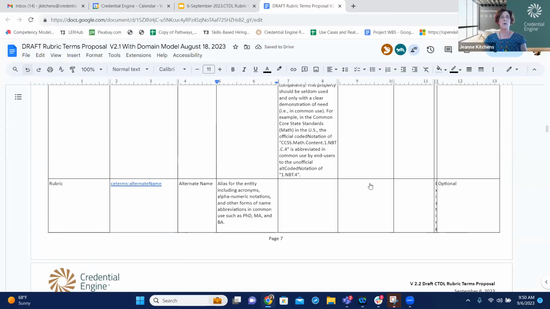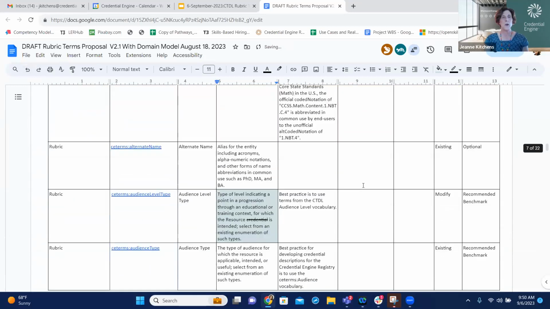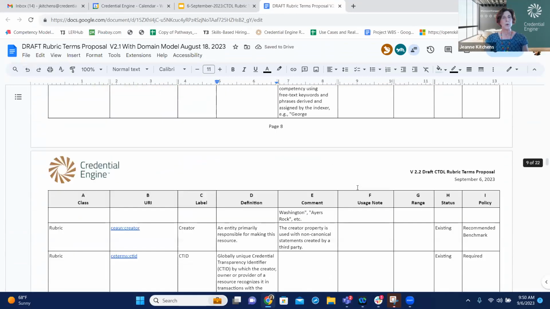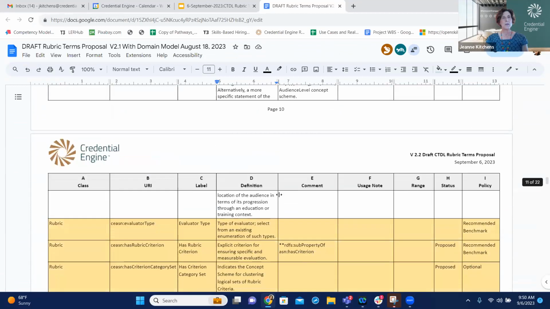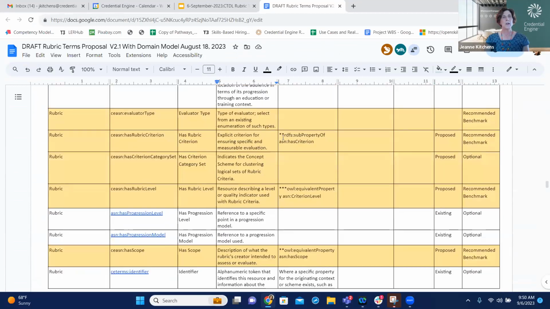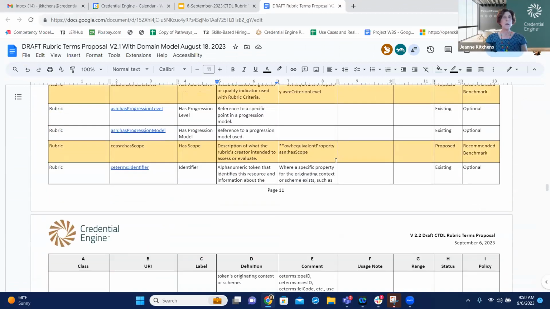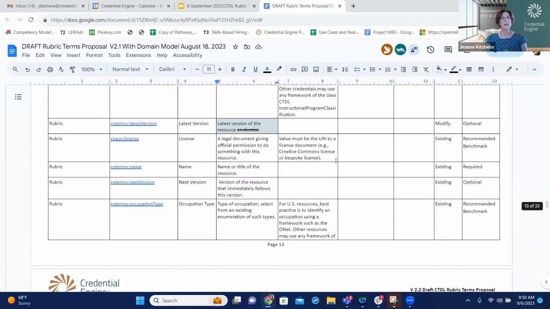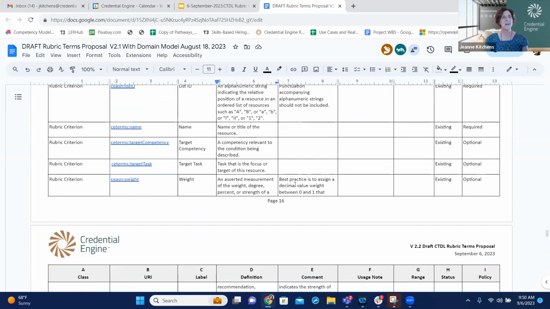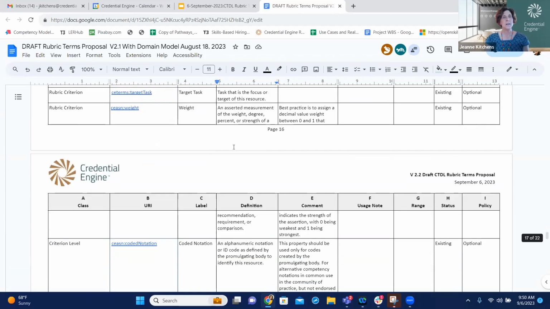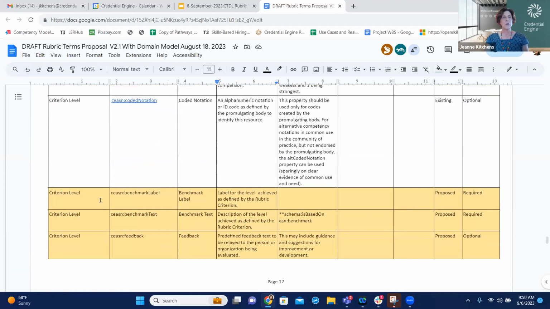And we can scroll down further on. We're going to see below the rubrics class. So these are all the rubric class. Again, the properties are in alphabetical order. Here's some proposed for you to comment on. And below the rubric, you can see this is a large proposal here. We have rubric criterion, CriterionLevel. So those are the classes.